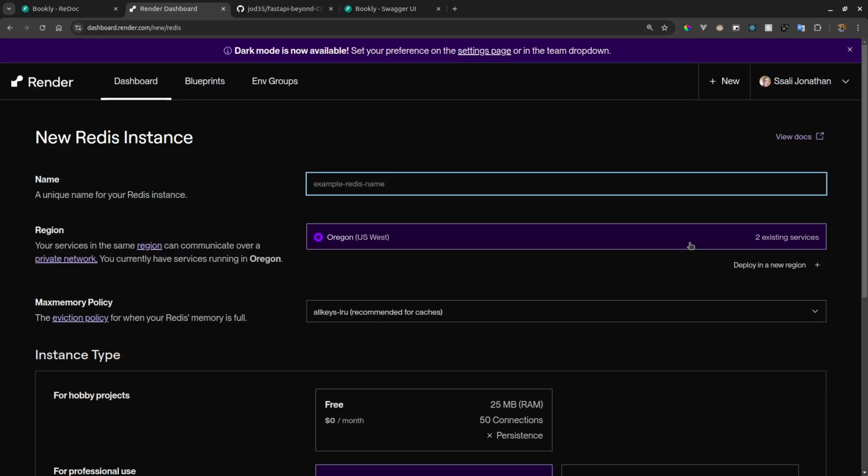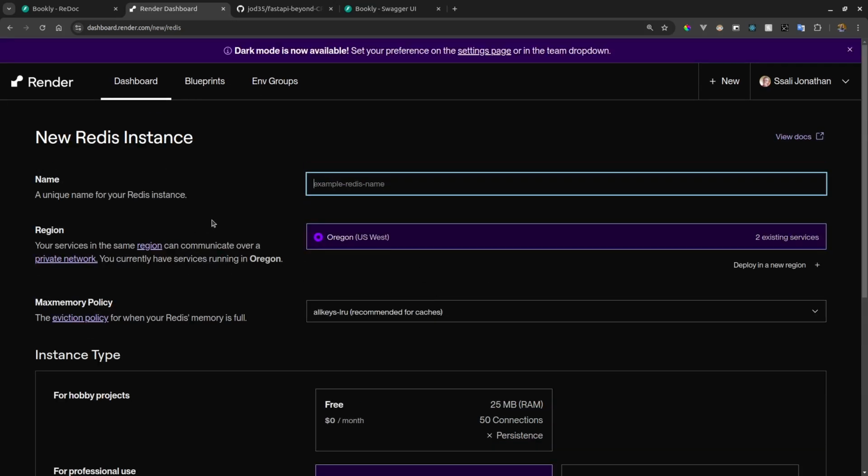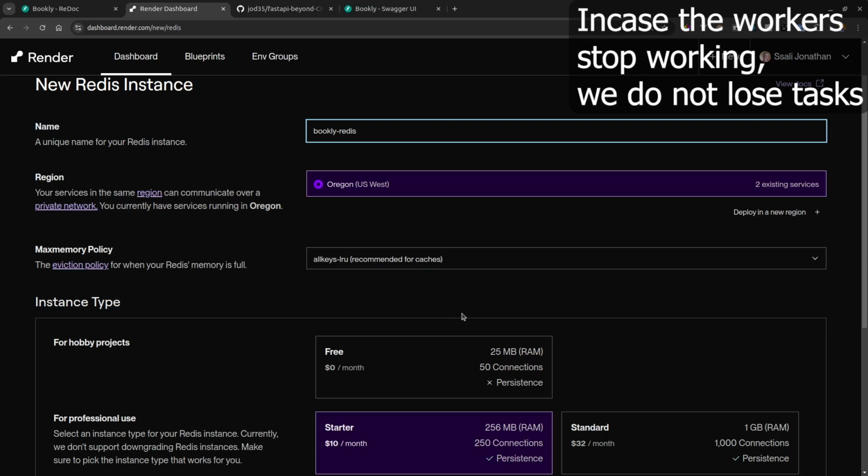So I'm doing this all on the free plans, which means you need to upgrade in order for you to go ahead and have these better plans. So I'll call this the Bookly Redis. And once that is done, I'll select the default region. I'll leave this, but one thing that we need is the ability for our Redis instance to keep our tasks the moment we are to push them. So in case our background workers are down, what needs to be done is Redis saving those tasks that we have pushed to the queue. So we need that specific functionality.